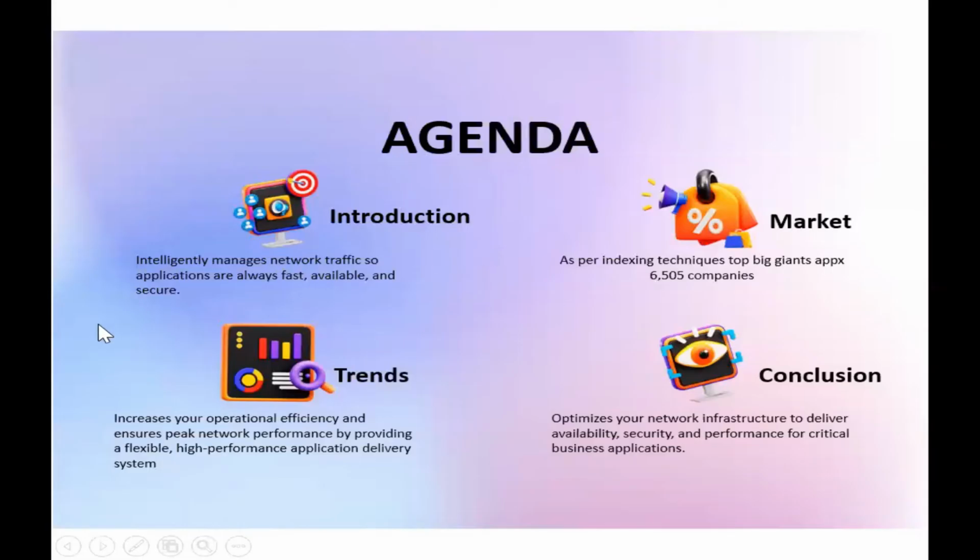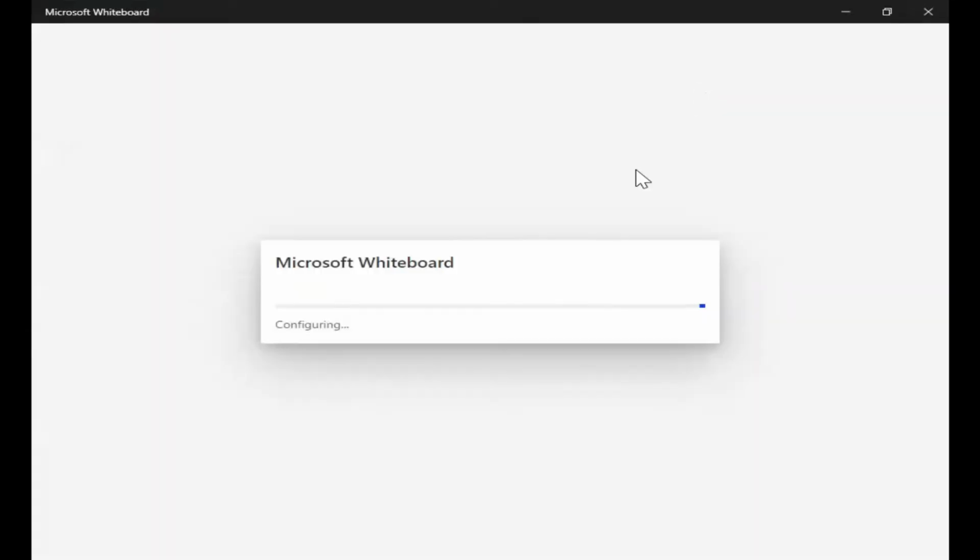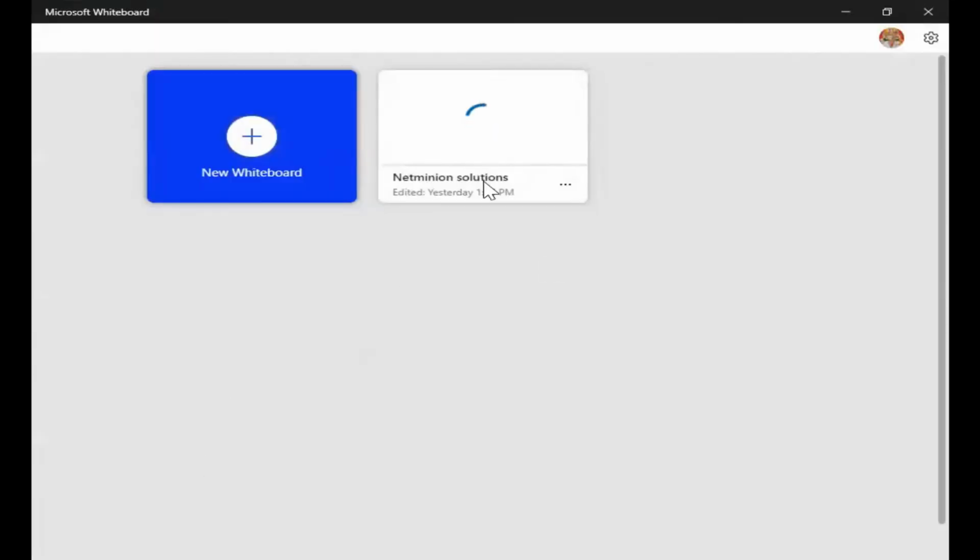Okay. So what is the agenda? I hope I already explained the agenda, that we are going to talk about the F5 LTM. There was one more term written over there, ADC, application delivery controller. So what is that?